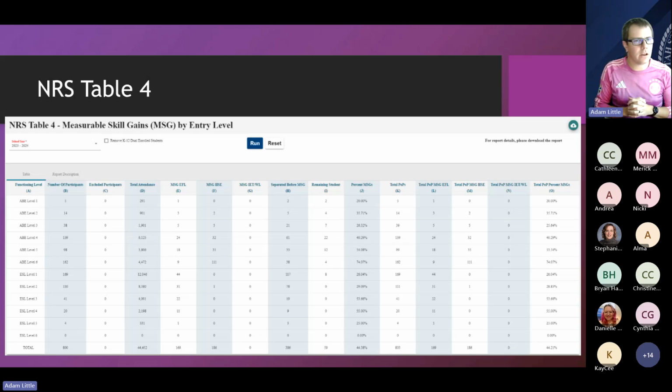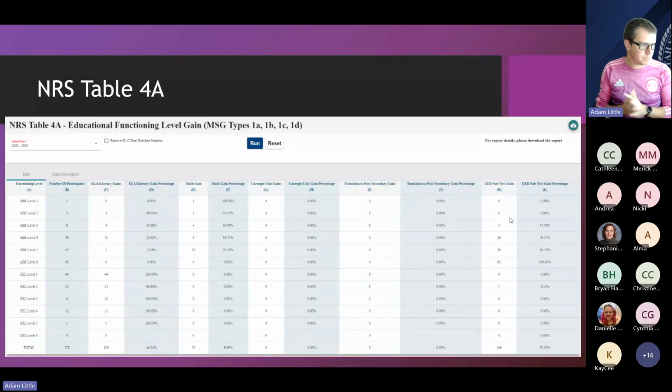Some may have heard of Carnegie units as being able to earn, or our most recent one is the GED post-test or GED subtests, passing one of those. And so let's go ahead and talk about those. NRS Table 4A deals with only the EFL MSG, so that educational functioning level gain. We categorize them into 4 different categories, MSG types 1A, B, C, and D.